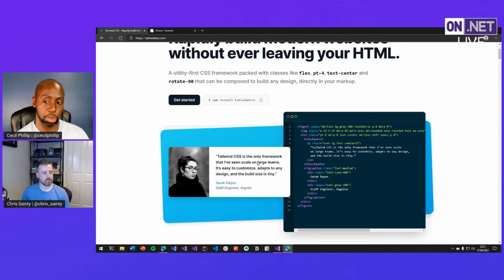So I'm guessing what you're saying is Tailwind is a little bit more flexible in terms of being able to customize it and control not only what things look like, but what pieces of the framework I actually use and what actually goes into whatever my final product is.